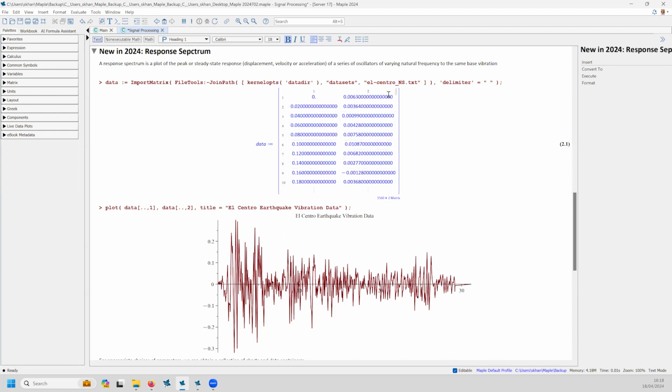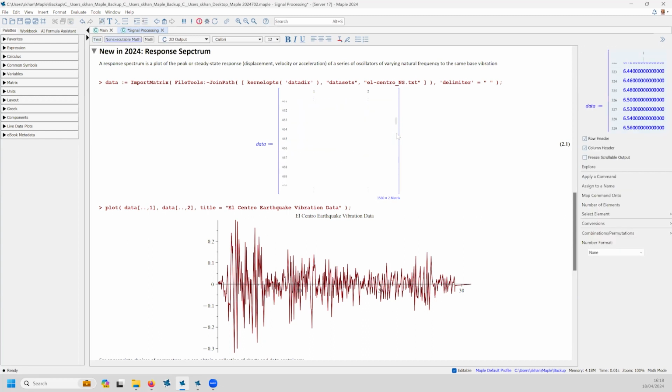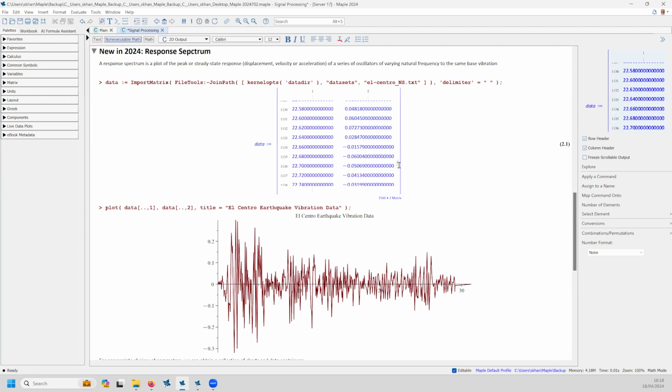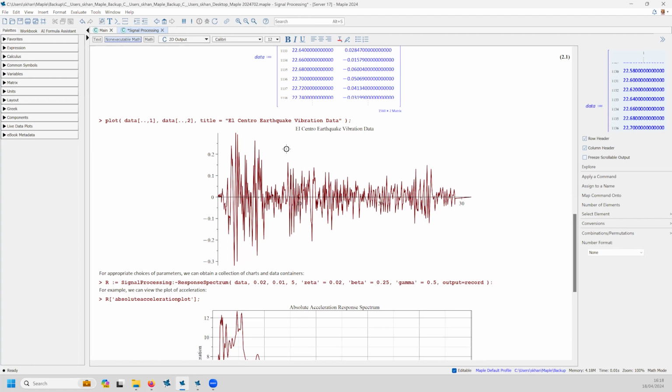So we start off by importing data from an accelerometer. Specifically, this data was from the El Centro earthquake. Here you can see all of the data in a scrollable matrix. This is a time series plot of the accelerometer data.